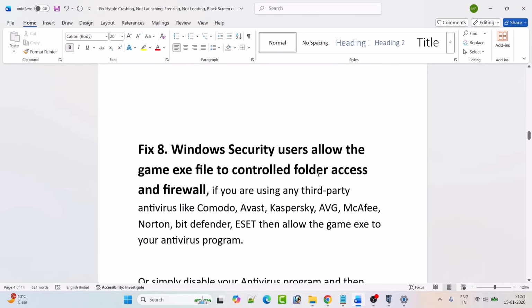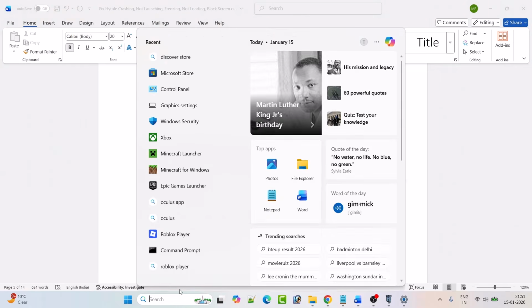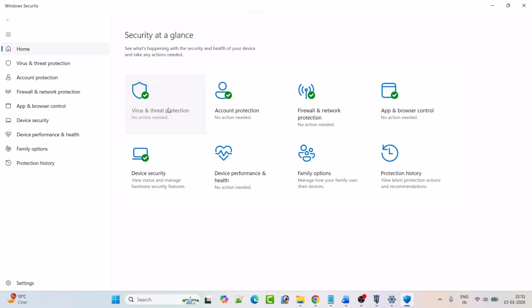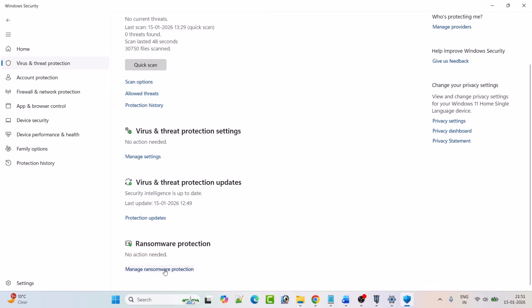Windows security users, allow the game exe file to control folder access and firewall. So in Windows search type Windows security and open it. Then click on virus and threat protection. Click on manage ransomware protection.